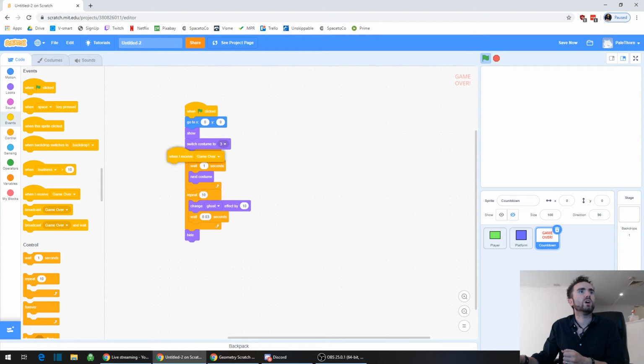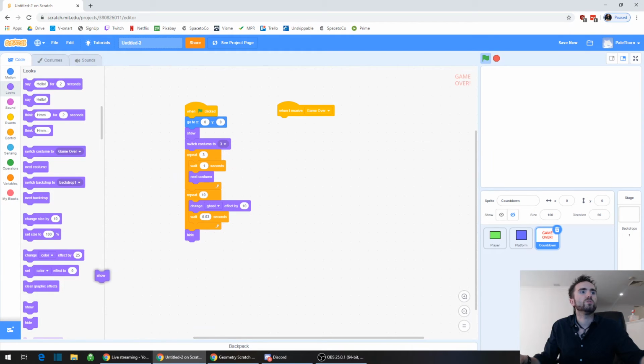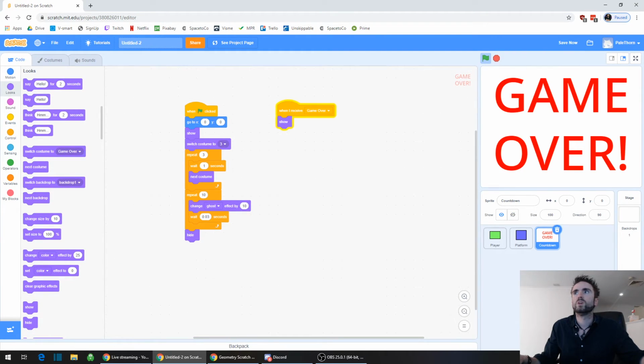We're going to grab when I receive game over. So when I receive game over, what we want to do is show. Now this ghost effect will still be in place, so we need to clear that graphic effect like this, and then we need to switch costume to game over. In fact, let's do that at the beginning. Switch costume to game over, show this sprite, clear the graphic effects, and let's see what happens there.